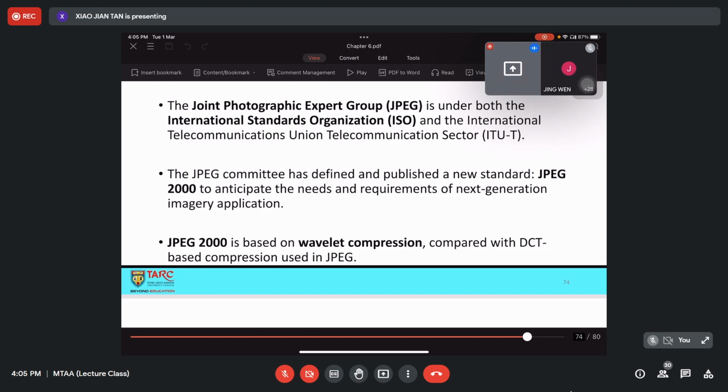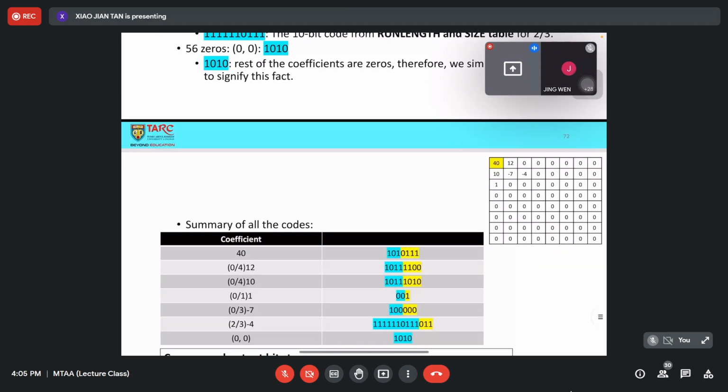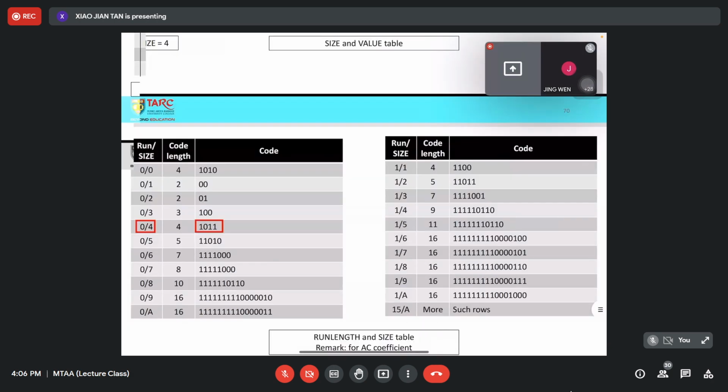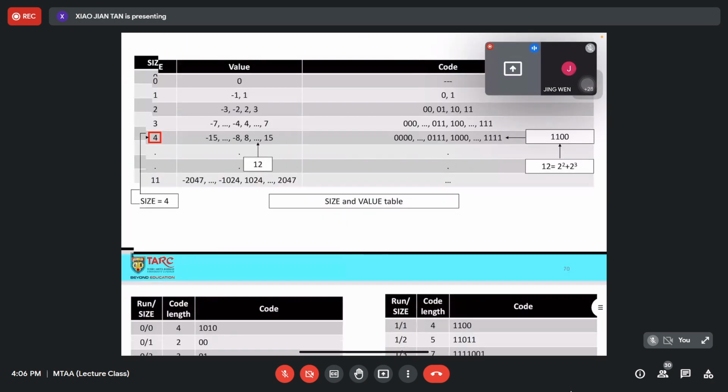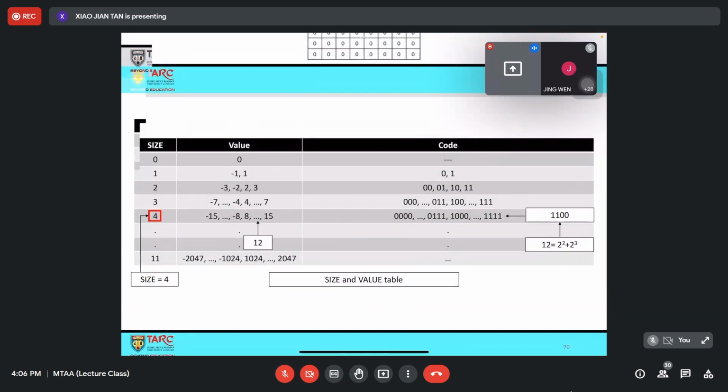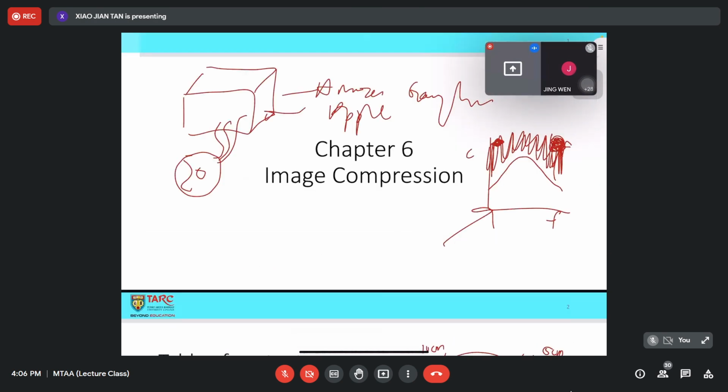All right, so our previous lecture stopped at Jetpack 2000. So before we proceed with Jetpack 2000, perhaps we can have a recap on this chapter.